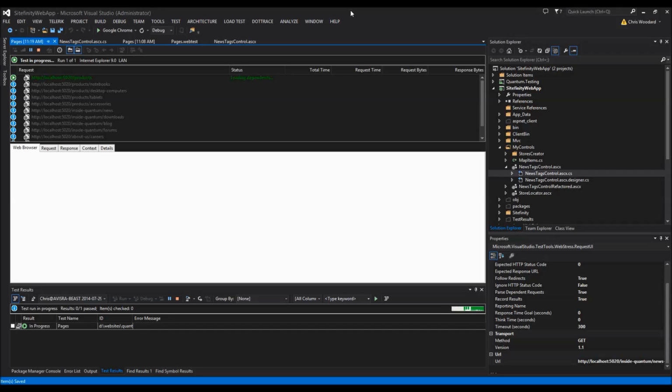And the reason it's taking a little long here is I think I left JustTrace open, so I didn't actually kill that process entirely. So now Sitefinity is going through that bootstrap again.